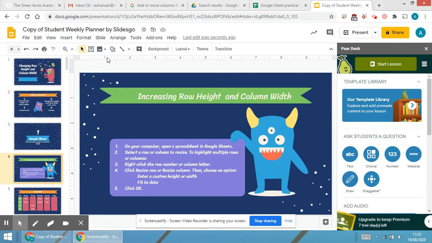Now, when we are using Google Sheets, sometimes we are required to increase the row height as well as the column width. In this presentation, we will learn how to increase the row height and the column width. Step by step, I will be showing you.